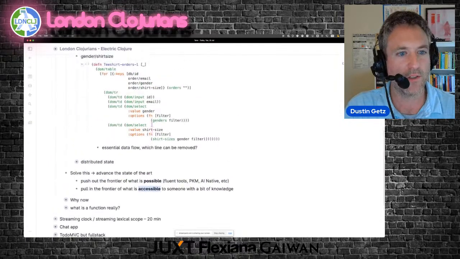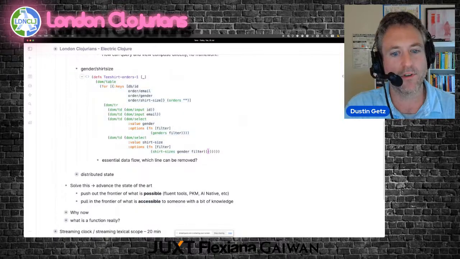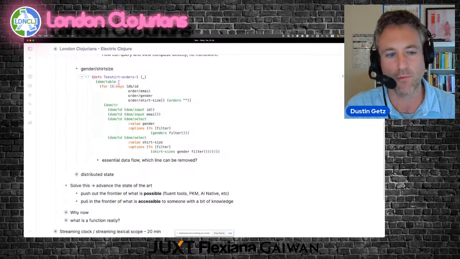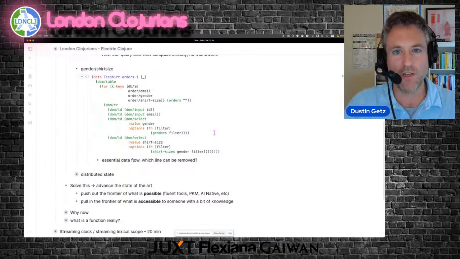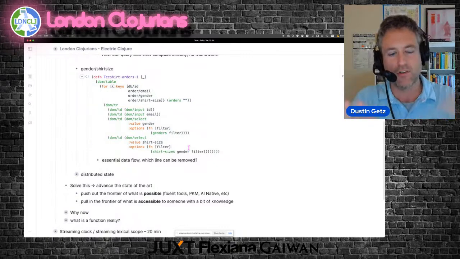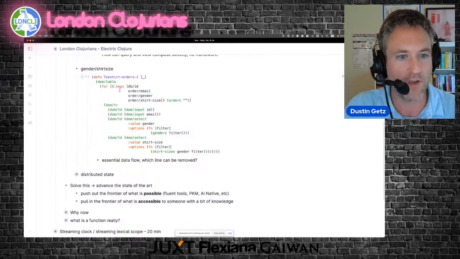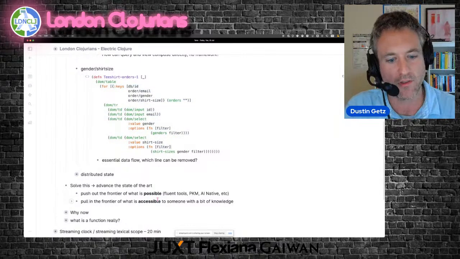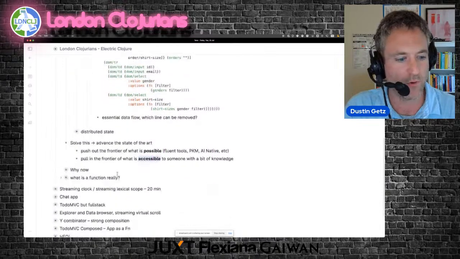Because if you look at code like this, anyone can understand this. Someone with like 2 weeks of Clojure experience can write this. What they can't do is Django ORM, Django model, right? It immediately destroys the clean essence of this and adds all this cruft. So if we can solve this problem and make our code look like this, it would make programming dramatically more accessible.